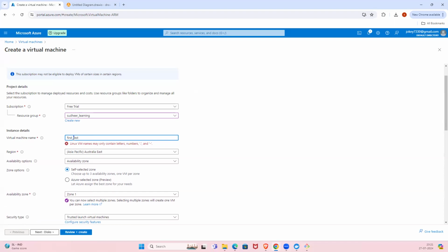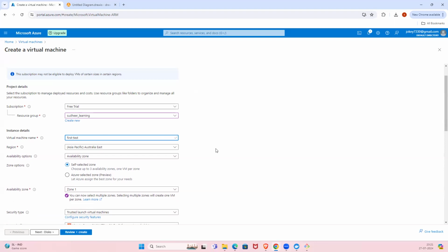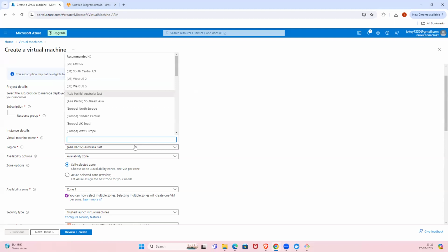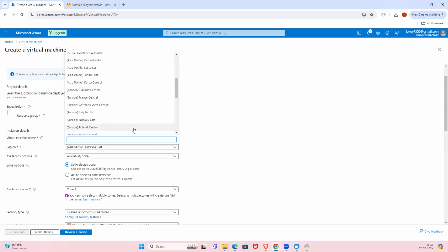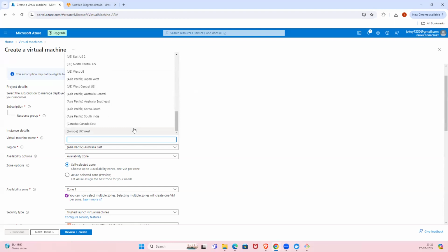Okay, it is asking some case sensitive. It is case sensitive, so I am giving first test. And region. When it comes to region, I already explained how many regions, what type of regions are present in this, and what is recommended for us in the point of latency.